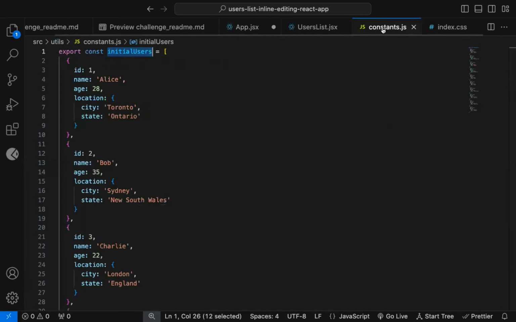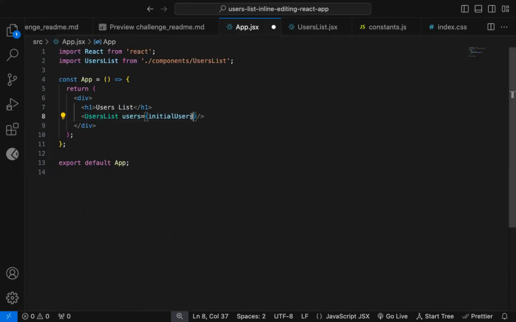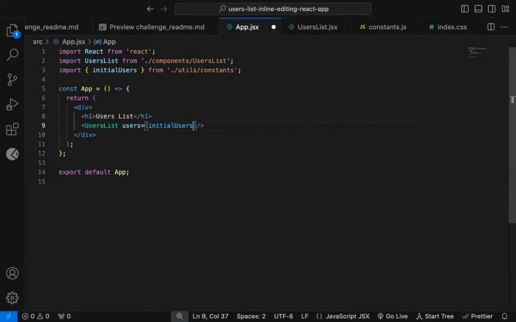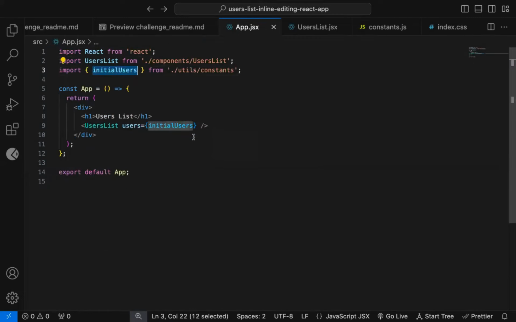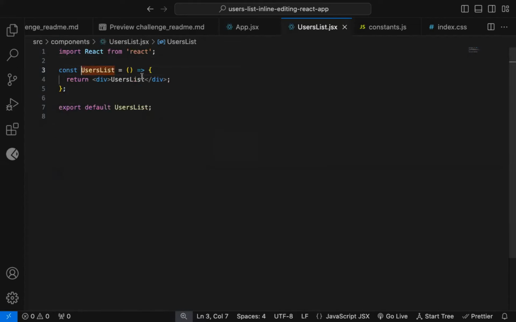Let's open the constant file, initial users, and we are already exporting. So I can say initial users and import it from utils constant. You can see this is a named export, so we are writing it in curly brackets. Now we are passing this as the users, prop name is users.